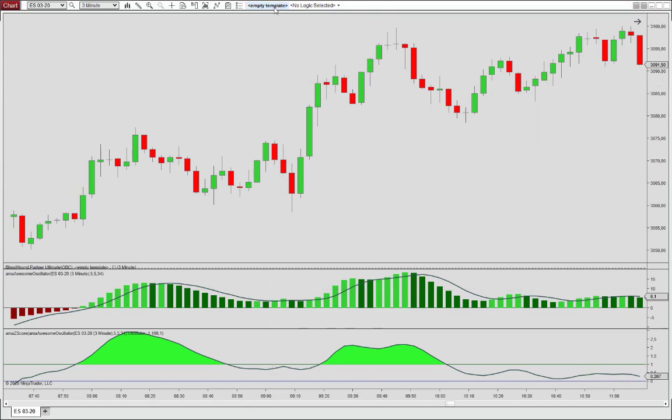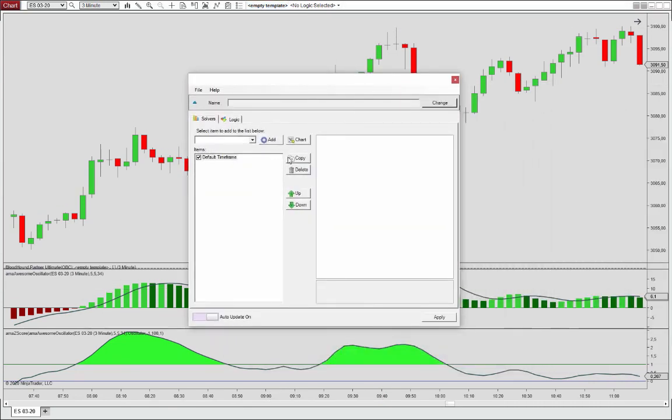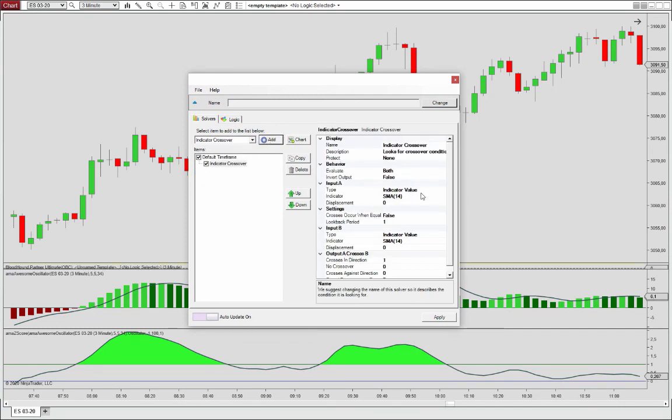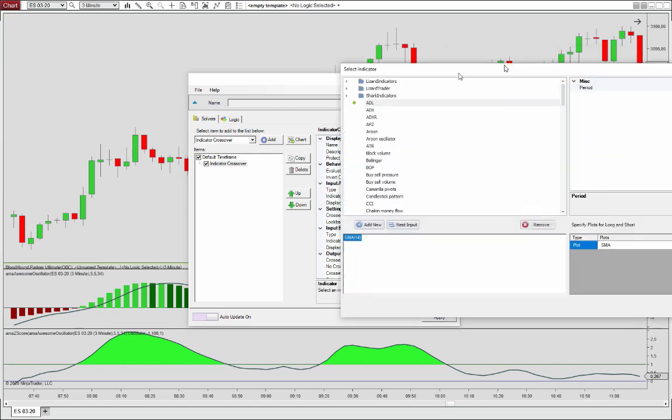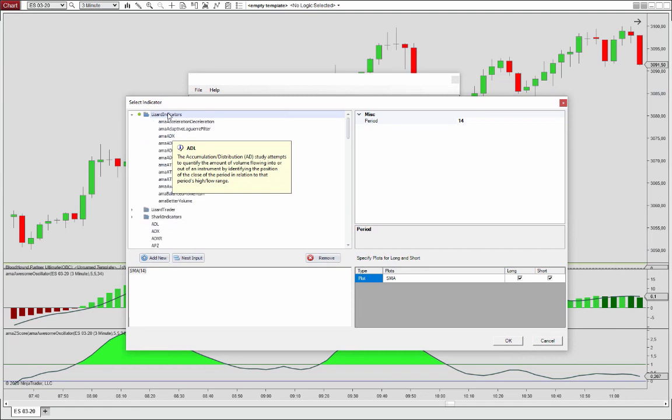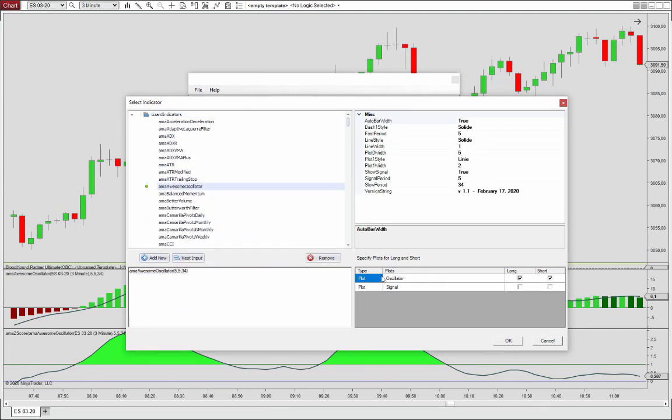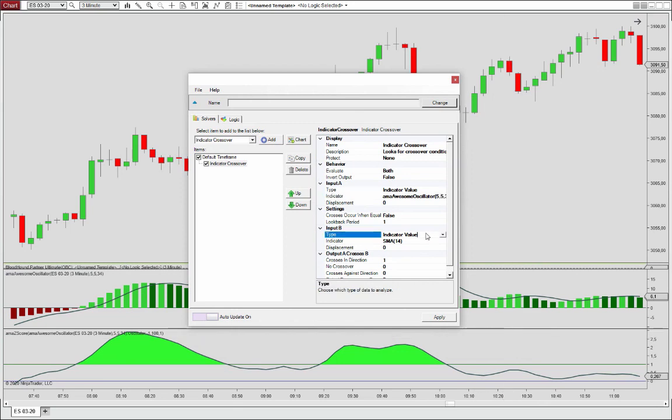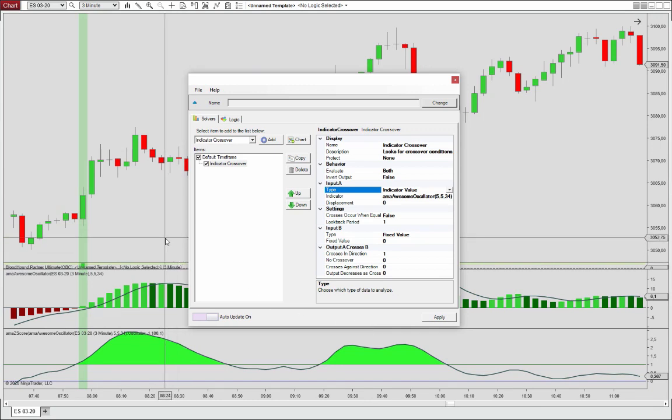All right, so let's just start with the most basic signal here, the zero line cross. So we'll go for a crossover solver here. We'll put in the awesome oscillator. Go with the oscillator plot here and just use a fixed value here. And you see here already that we have what we're looking for here. The cross here is identified correctly. And we need to name this as well. So I'm just going to go for AO for awesome oscillator crossover.